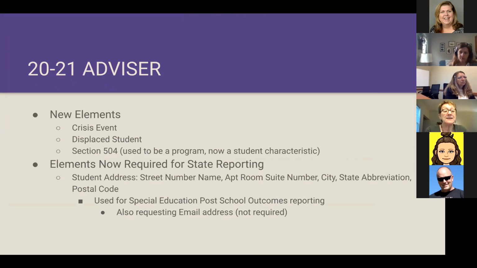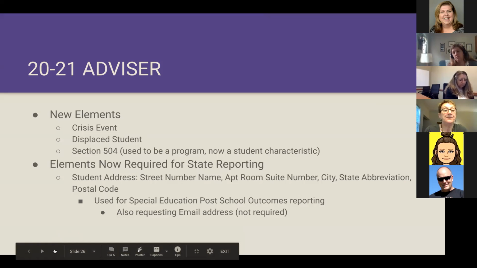And there will be elements required for state reporting, and that's going to be a student address, street number, apartment number, et cetera. We're using this data for the special education post-school outcomes. We are also requesting a student email address. That's not required, but we would like to have it.